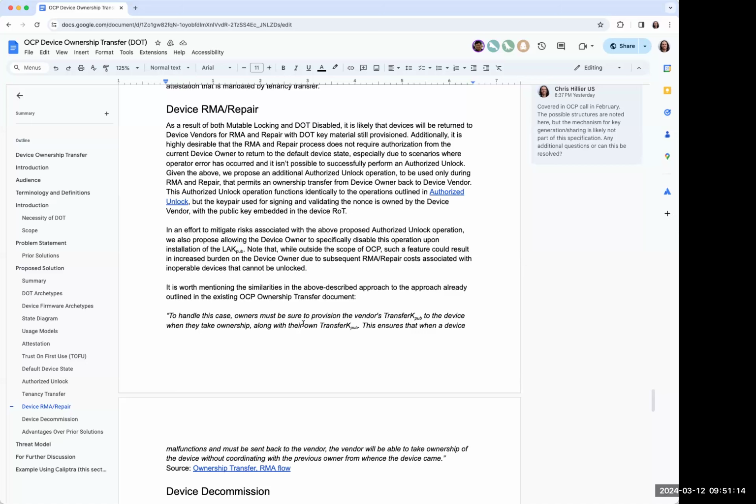Additionally, I don't know that OCP should get in the business of defining RMA and repair flows for device vendors. I struggle with that, right? So I certainly don't think that we should be prescriptive around 'thou shalt' — that the customer or device owner shall do an unlock prior to returning the device to the device vendor.